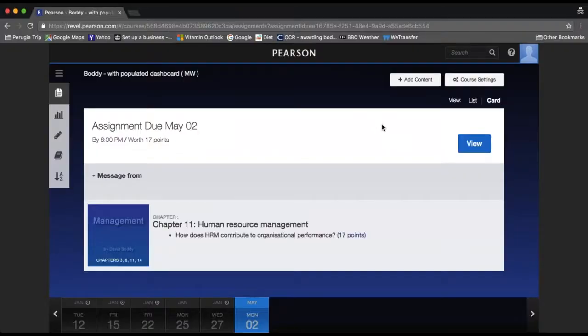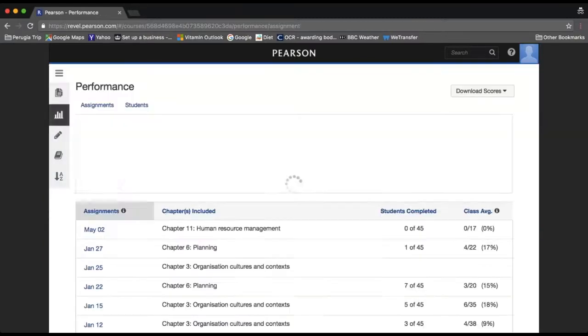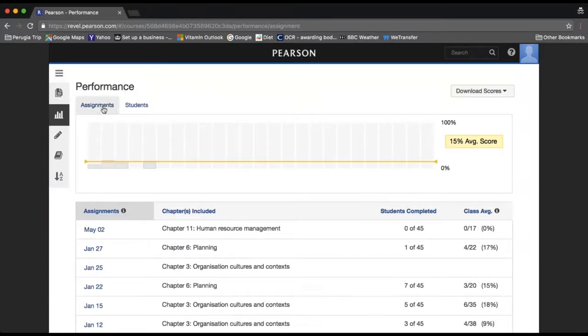As a lecturer, Revel provides you with actionable data so that you can see, at a glance, who is and who isn't engaging with their reading and which topics they're struggling with. This is the performance dashboard. The assignments tab shows you how many students have completed each individual assignment.